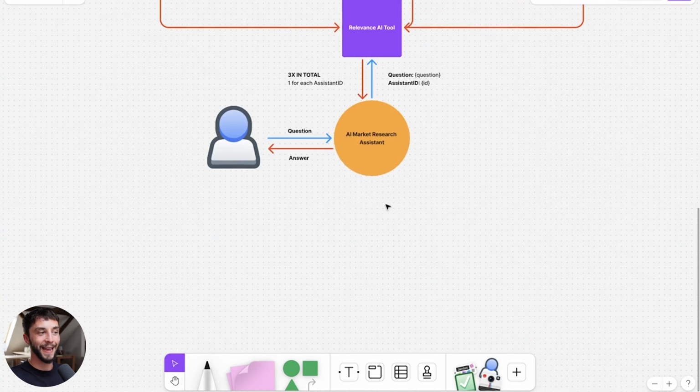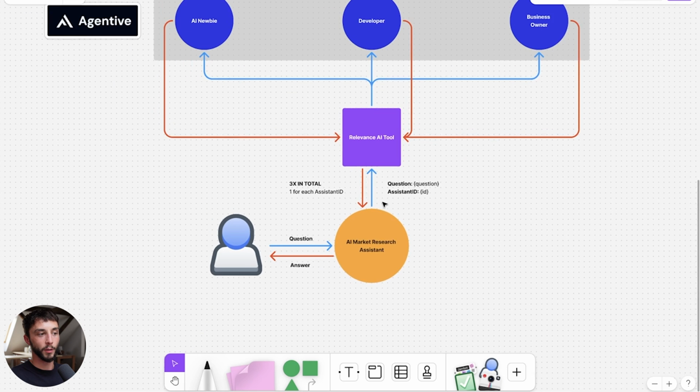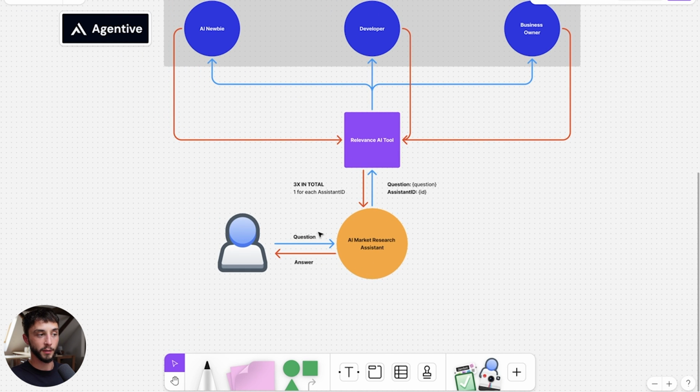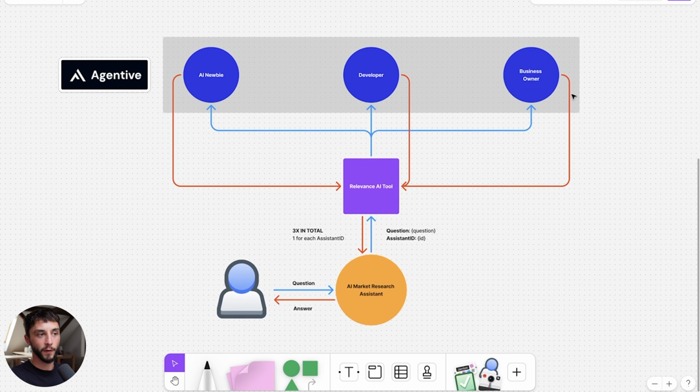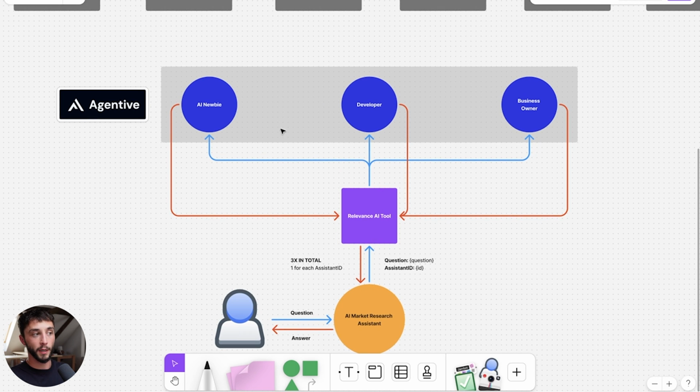And so what we're going to be building is an AI market research assistant, which is an agent that takes in questions from us, the user, and then sends those to three different agents which represent different personas or different users of a certain product or service. So different businesses have different personas. Say we have this type of user. In my case, myself, Agentive, we have AI newbies.